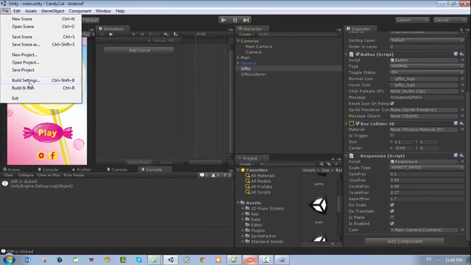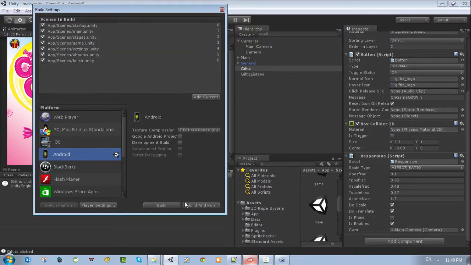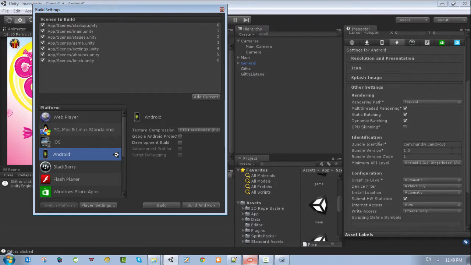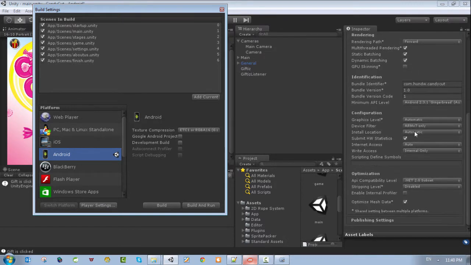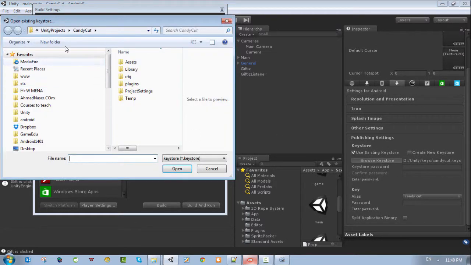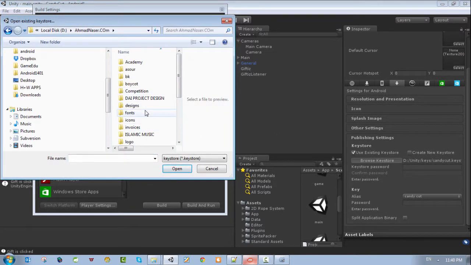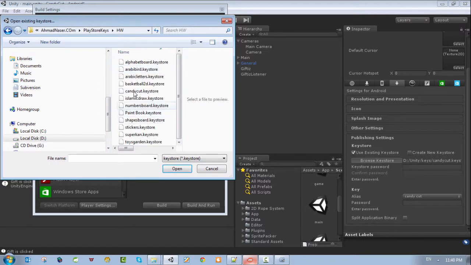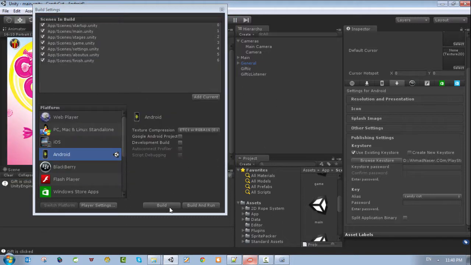I'm just gonna go to the build settings and choose Android and go to player settings here. Here's all the configuration and the publishing settings. You need to browse for the publishing key, the keystore here. I'm just gonna choose Candy Cut, and you need to type the password for the keystore. And the same thing here for the alias.